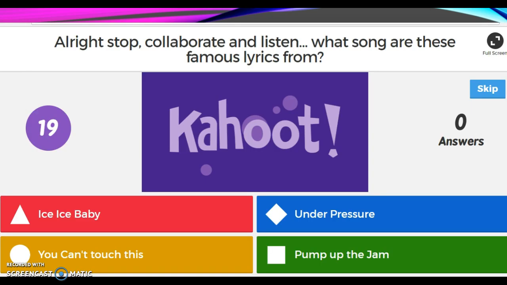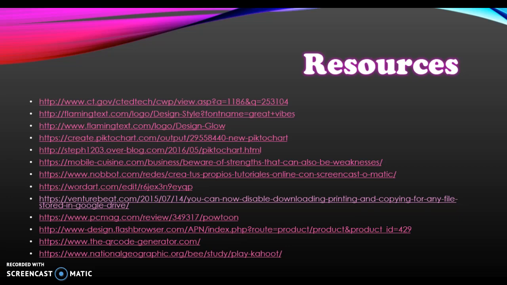It is a game where multiple choice questions are projected onto the screen, and students answer the questions with their smartphones, tablet, or computer at their seats. Strengths of Kahoot! is it is a fun way for students to learn, but there are a few weaknesses, such as they may not have enough time to answer the questions, and they may not be as fast as the other students. These are my resources.